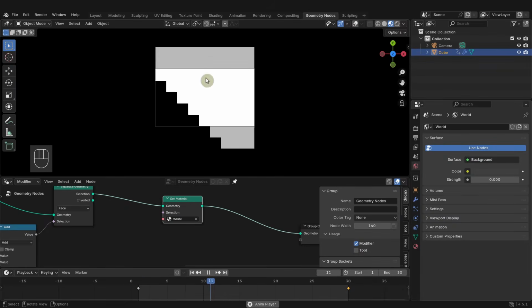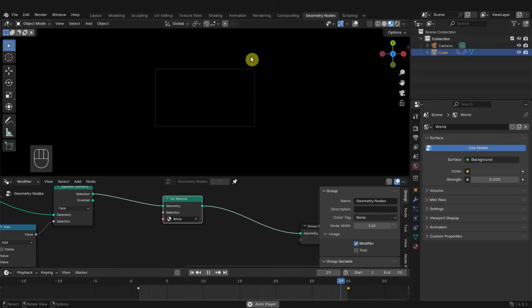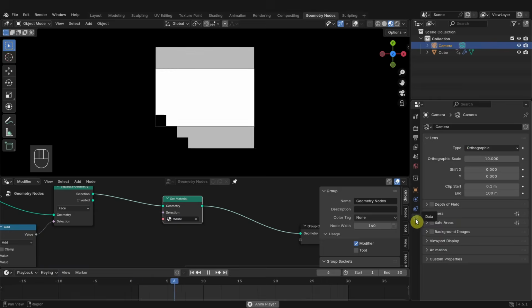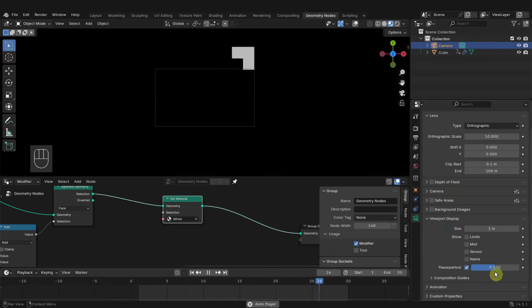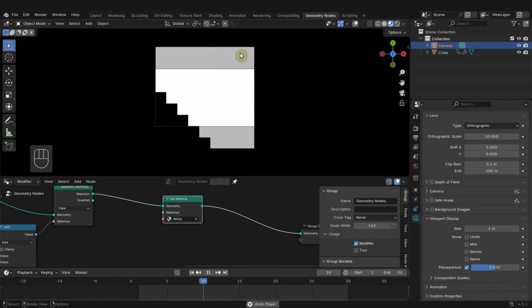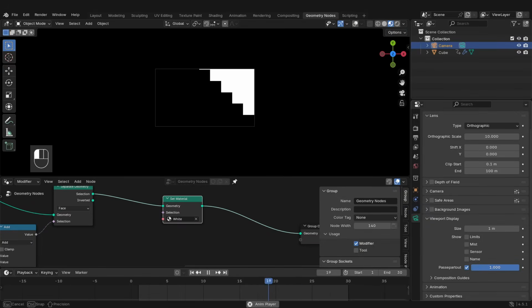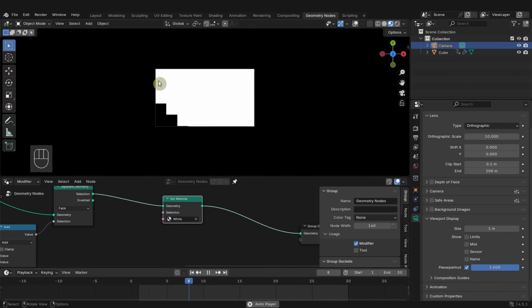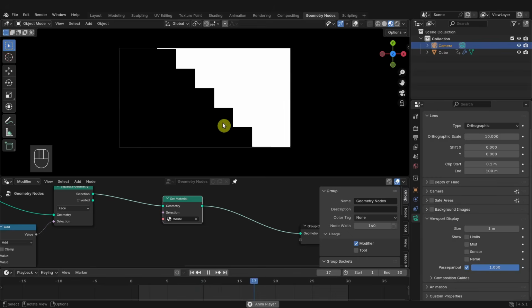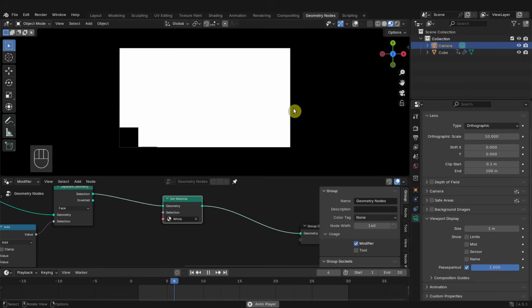Now you can still see, if I scroll out, you can still see all of the other squares outside of the camera mode, and that's because if we click our camera, go to our camera properties, viewport display, we have this passepartout, which is how transparent everything around the camera is. So let's crank this up to 1, and then we can only see what the camera sees. And this is our initial transition. So let's go ahead and save it.